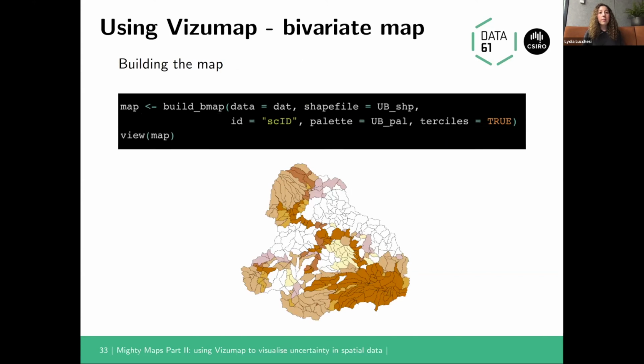So you can then build your bivariate map using the build_bmap function. This syntax is the same throughout. So to build a pixel map, you'll use build_pmap. And to that function, I pass my data. Here, I decided to create the bivariate bins using terciles.